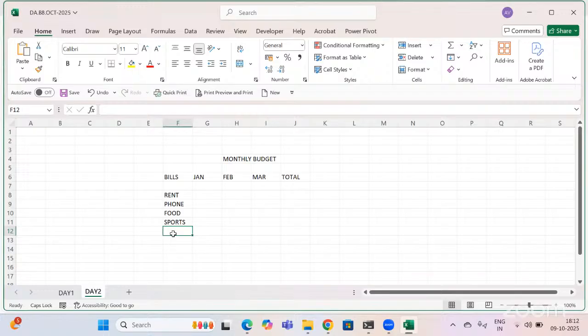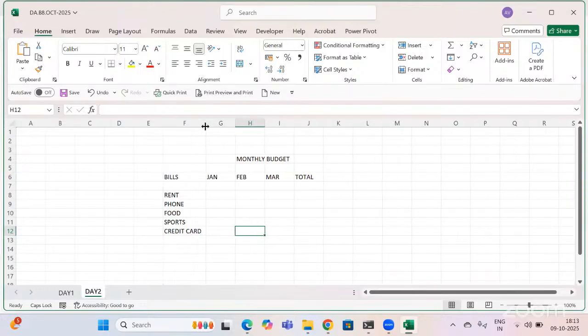We can have the credit card also. It's very usual that whenever someone starts earning, they definitely have a credit card in the middle class, right? Now these are the different parameters on which we see the different expenditures throughout the month and different months, right?